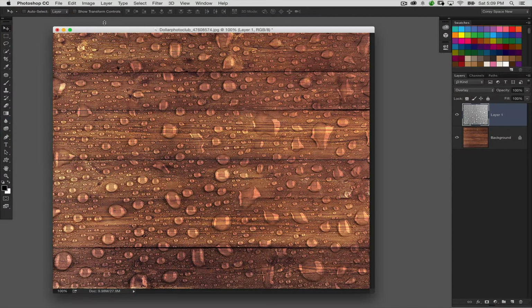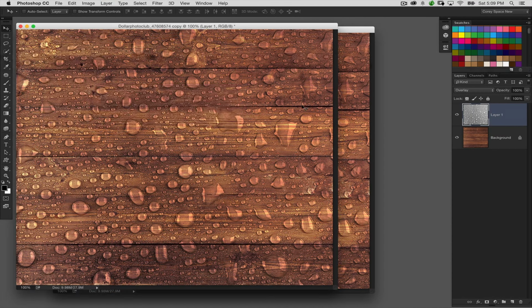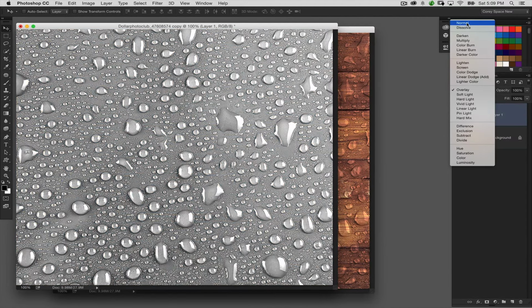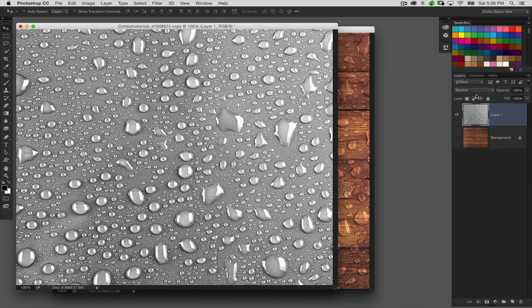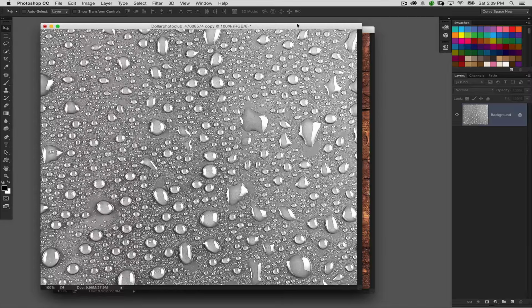So the first thing I need to do is make a duplicate of this image. Go down to the Image menu and choose Duplicate. Click OK. We're going to turn off the background layer and put this texture layer back in normal blend mode there. And let's go ahead and flatten the document, so it's just the water texture and nothing else.